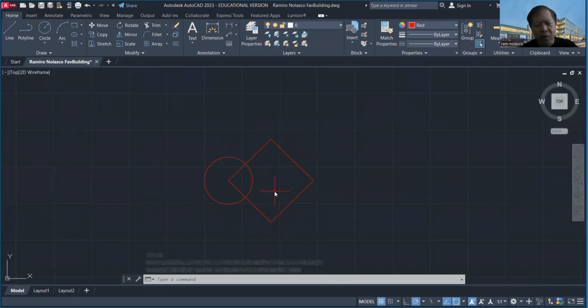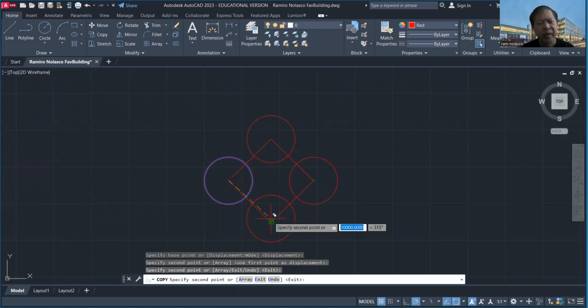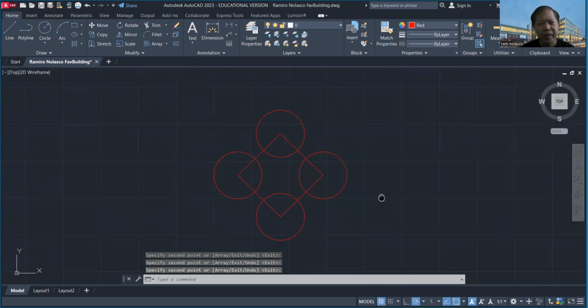Okay. So next, I'm going to copy. So CP or CO is the shortcut key for copy. So I'm going to select this circle, space bar. I'm going to select this as my base, and then place it here at the corner, and then another one here, and then another one there. Okay, space bar to end.